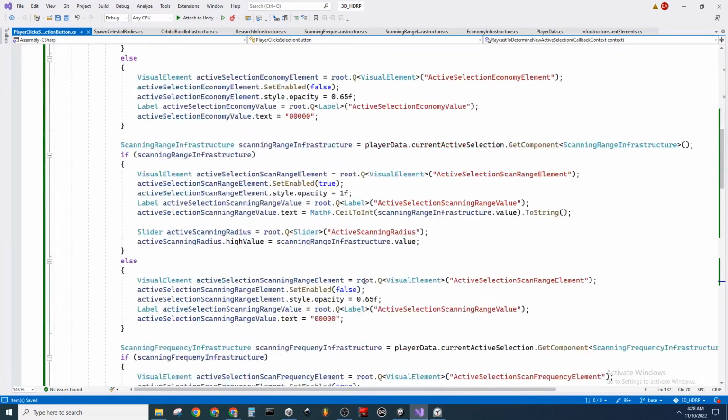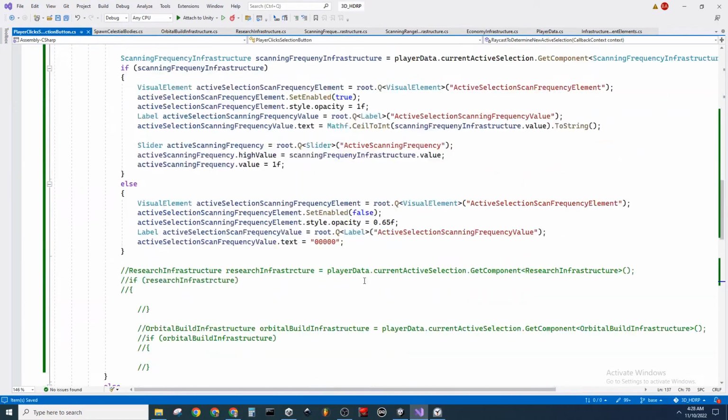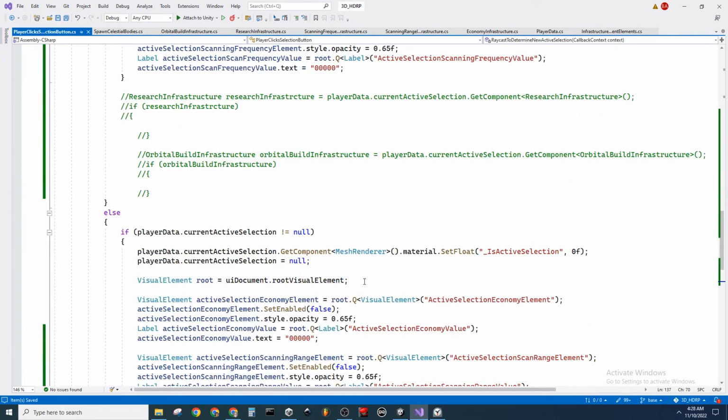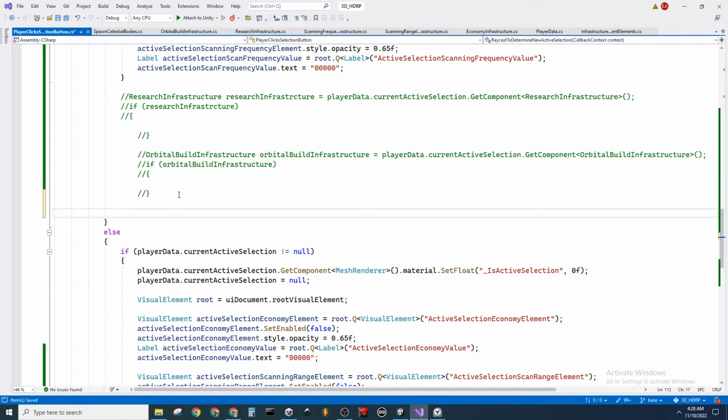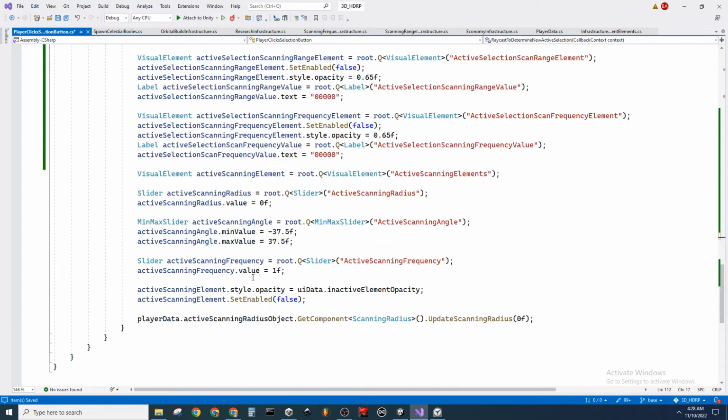So I only grabbed those three elements. But what I have not done is go into the active scanning UI and activate it, which I thought I had already done. Here it is getting reset to default. I must have accidentally deleted this.